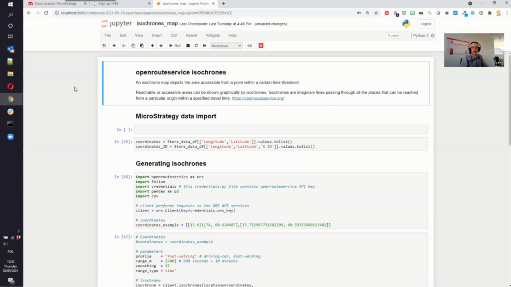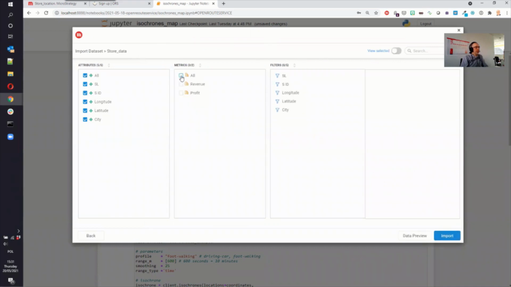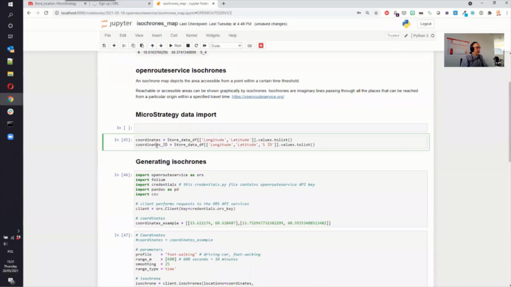Okay, let's create isochrones for my stores. The first thing I need to do is import information about stores and latitude and longitude from a MicroStrategy cube. I will use the mstrio plugin for that. Import data, store data, it's the cube I need. Prepare data: I don't need metrics, I just need store ID, longitude, and latitude. Okay, imported. Now, continuing with the script.